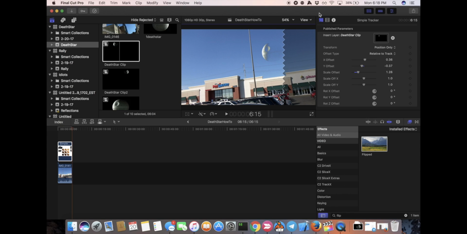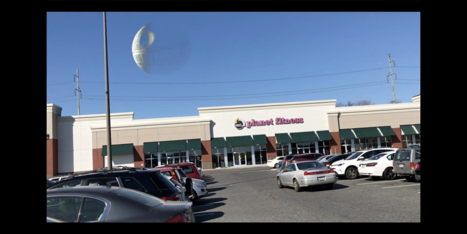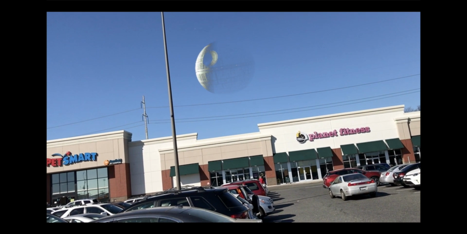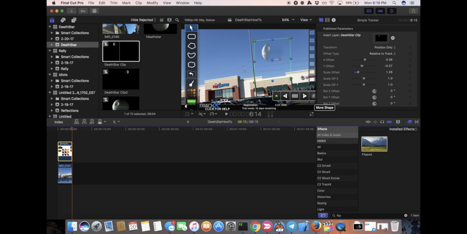Okay, so now the tracking calculations are complete, and let's just give it a play and see what it looks like. Make it large. Okay, that wasn't as good as the video that I did previously, and we can refine it to make it better. But that's just fairly acceptable for a quick home project.